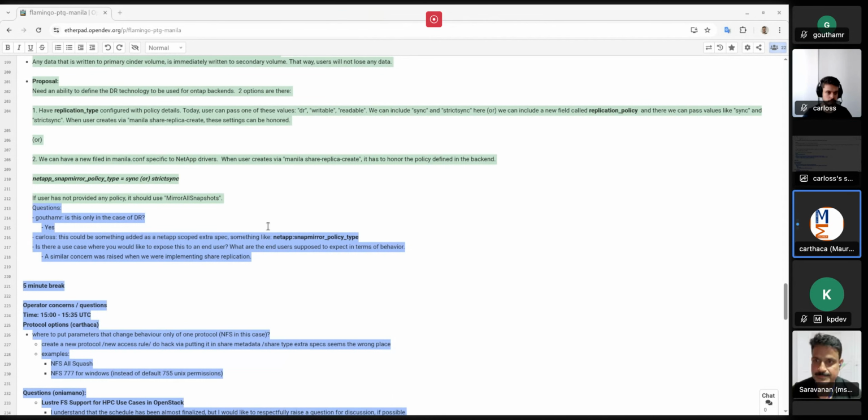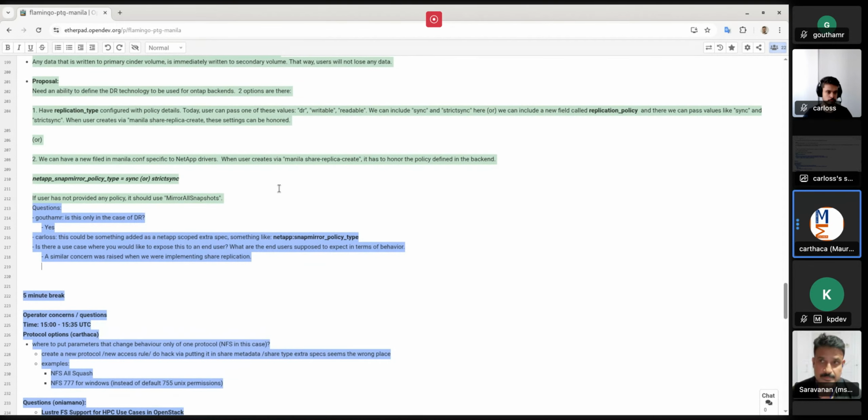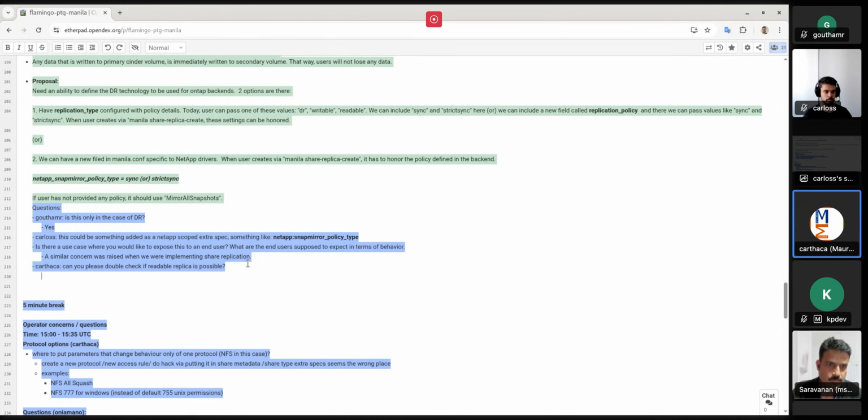Question: can you please double check if maybe mounting it readable is possible? You said writable, no, and that's understandable, but maybe readable works. I can check. A quick check on the documentation says that SMS supports this, but it would be good if the experts can have a look.